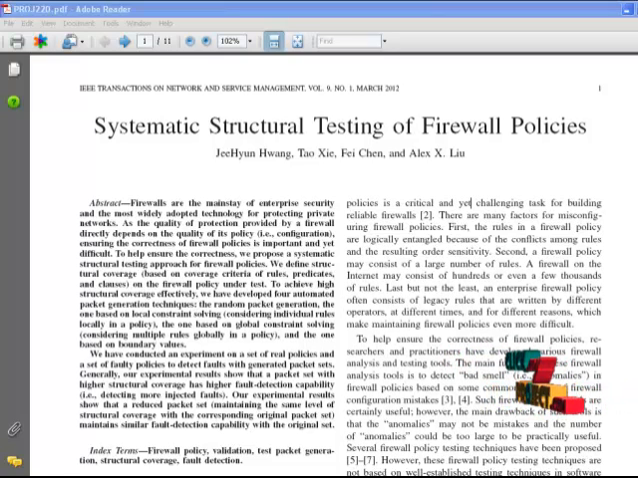Now I'm going to explain the abstract of the paper. Firewalls are mainstream for protecting private networks. Firewall quality is directly ensured by the firewall policies, and it is difficult to overcome this difficulty, so we propose a systematic structural testing approach for firewall policies. Firewall policy tests undergo three structural coverage criteria based on rules, predicates, and classes. To achieve high structural coverage effectively, we have developed four automated packet generation techniques.